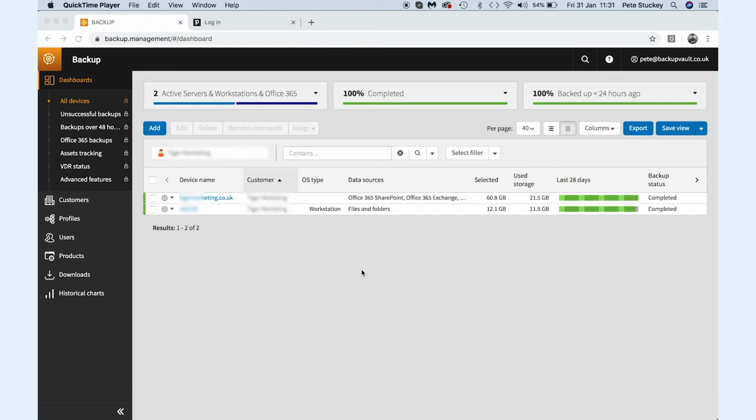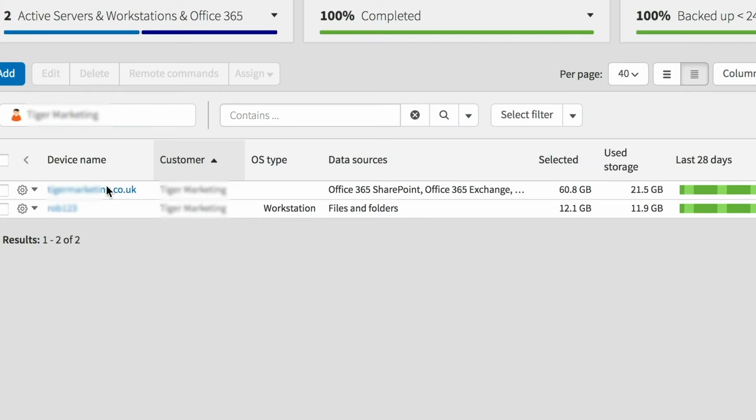In this short demo, we're going to show you just how easy it is to back up all of your Office 365 data. To begin with, visit backup.management in your browser, log into your console, and you'll arrive at this dashboard. The first thing to note is your list of domains.